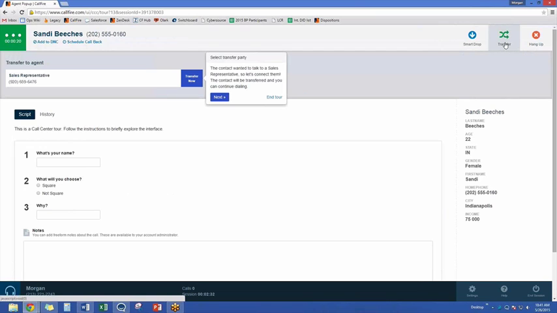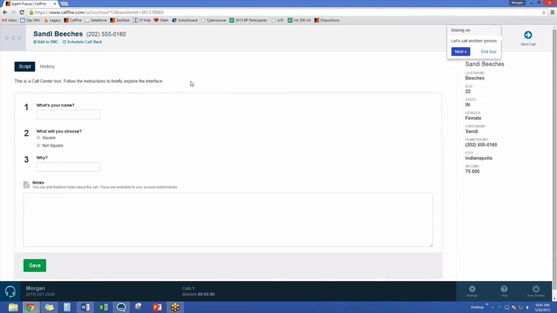You do also have the ability to enable an assisted transfer on a campaign. So that would be handing off that contact to another representative with a warm introduction before disconnecting. So as soon as you hit transfer here, it will send Sandy Beaches over to that sales representative so they can continue a conversation while I'm freed up to move on to my next call.